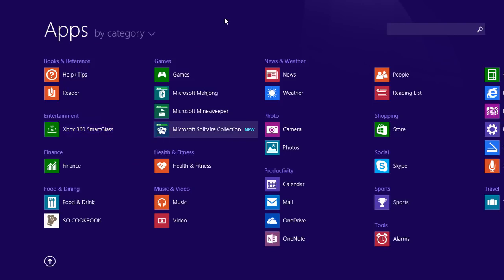Once you've bought an app that's a paid app in the store, you can uninstall and reinstall it without paying again. So another nice thing about the store is it keeps track of your purchases and you have access to them should you need to reinstall your computer or move things to another PC.